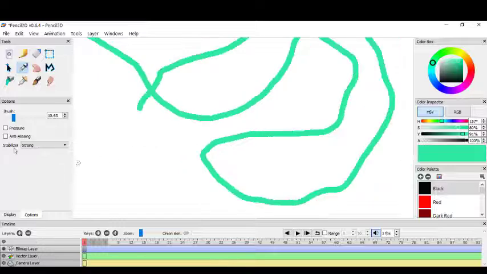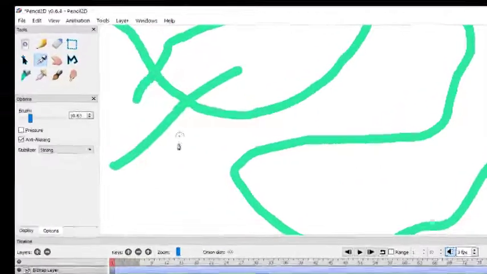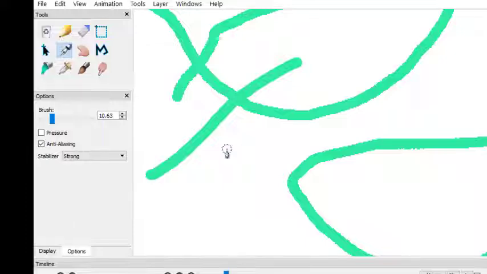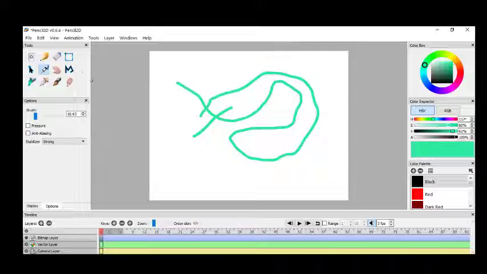Then this anti-aliasing is if you want to have a smooth line. You can compare this one. I've just zoomed by using the scroll of the mouse. So this is not as smooth as this one. If you check this anti-aliasing, it will make it smoother. So I'll just uncheck it.